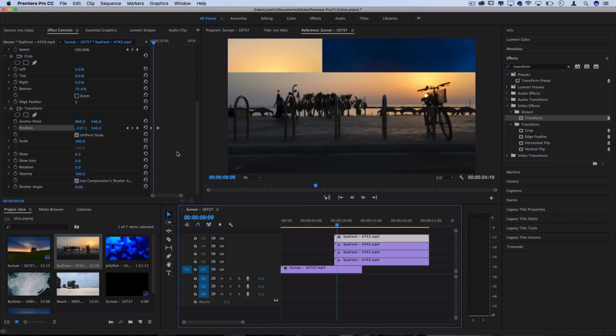And in order to get a little bit of a motion blur, which makes it look a little bit more smooth, I'm going to uncheck this feature right here, which is Use Composition Shutter Angle, and I'll turn the shutter angle up to about 250, 300.